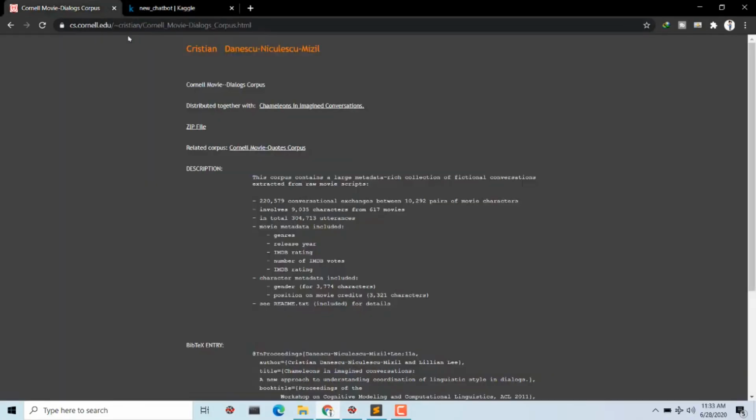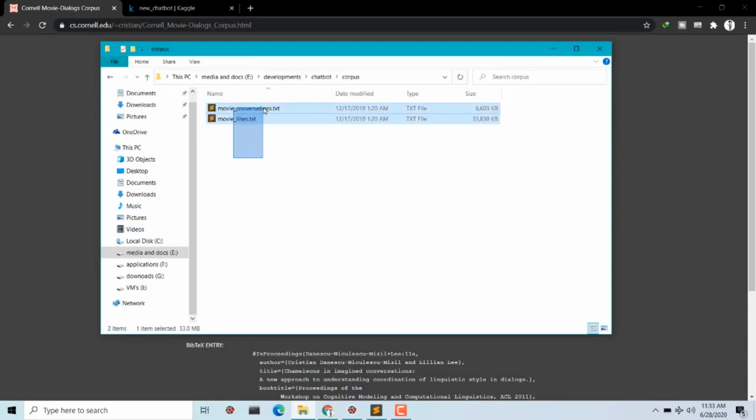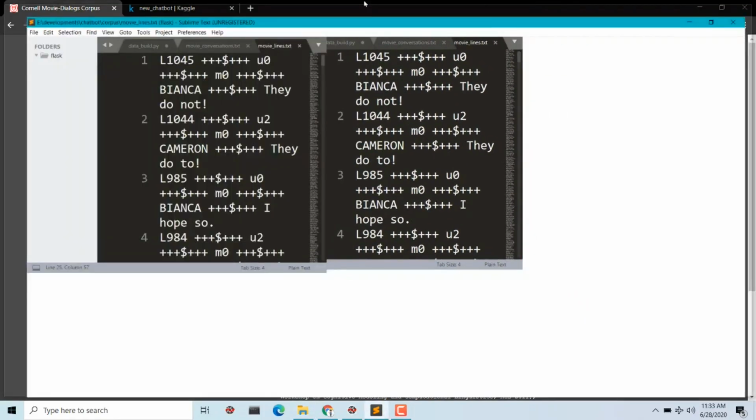For the data, we'll be using the Cornell movie dataset. If you want to download this, I will link it in the description. Go to this website and download the zip file. After you download the zip file, you will get some files, but from those we need just two files: movie conversations and movie lines.txt. Let me quickly show you how these files look.